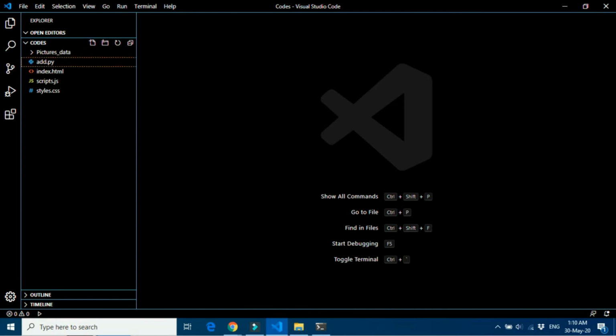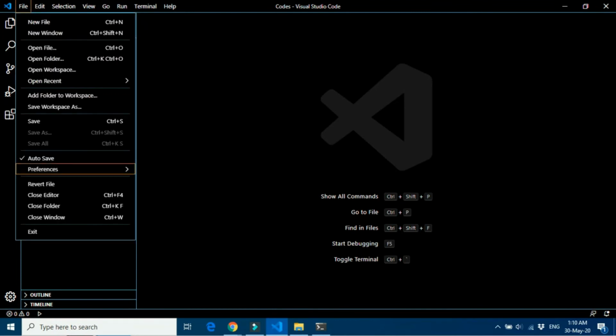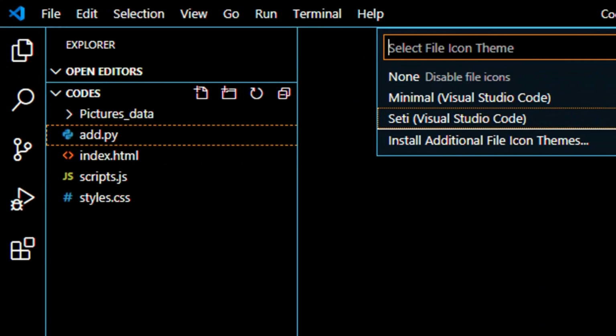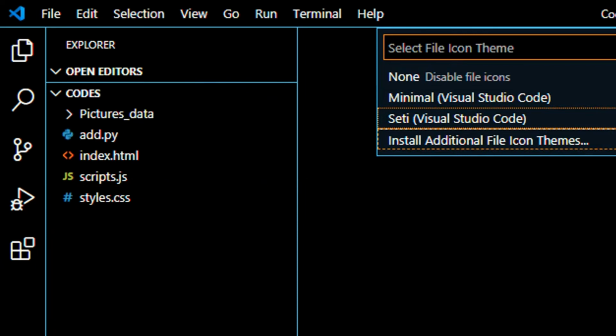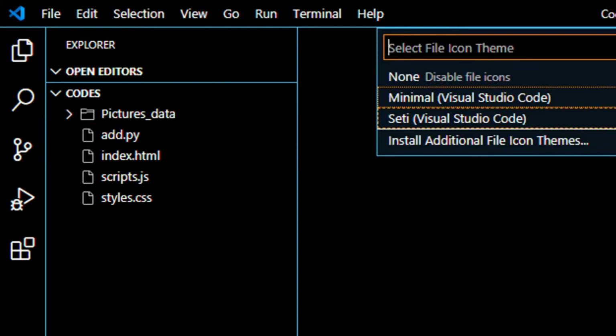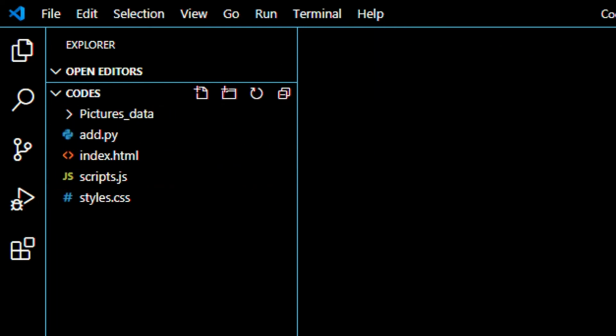Now under the same preferences menu, let's select file icon theme, which will change the icons' appearance inside VS Code. Let's just select minimal, and you can see that fancy icons turned into simple ones. Now let's revert it back by choosing some other theme.